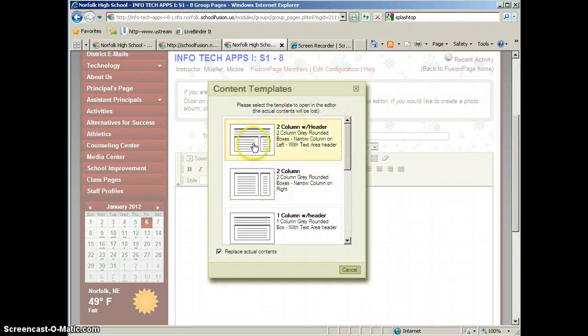Now before you make any choices here, you need to take a look at this box right here where it says Replace Actual Contents. If you already have information on this page and you come to the Content Template area and select a template, if this box is checked, that means whichever template you choose will replace anything that you already have on this page. So if you have content on this page that you would like to keep, be sure that you uncheck that box before you pick a template.